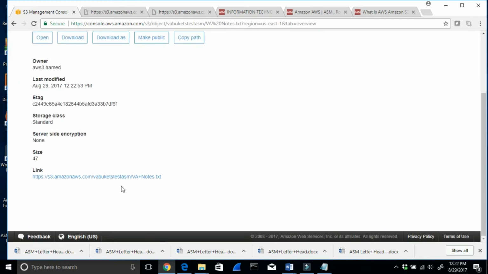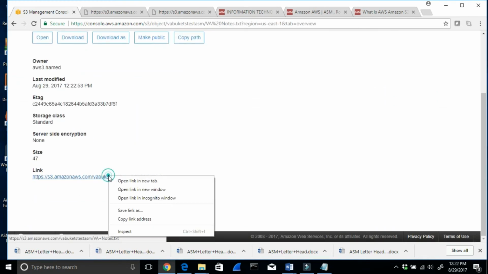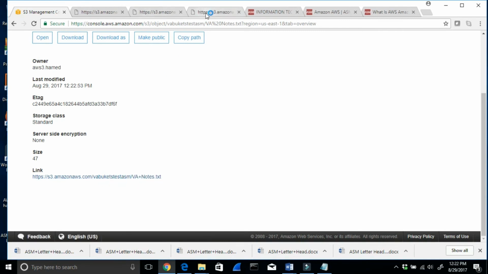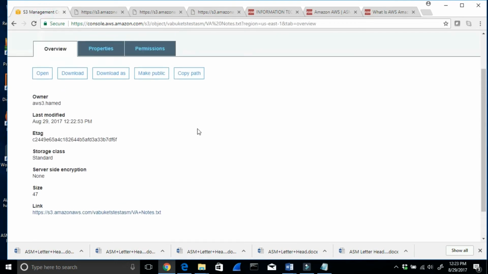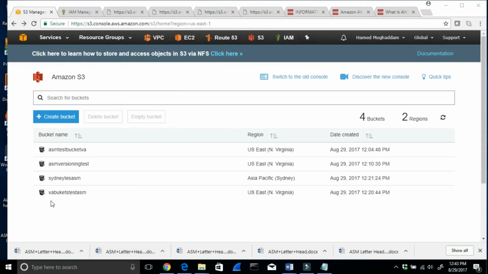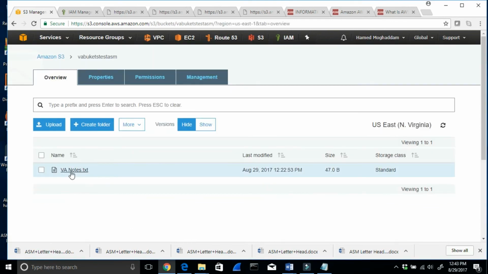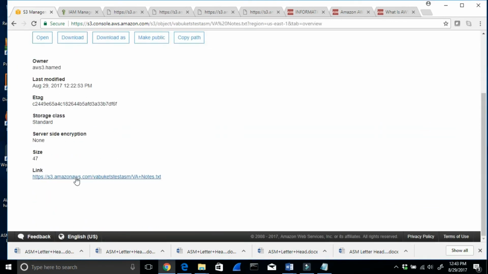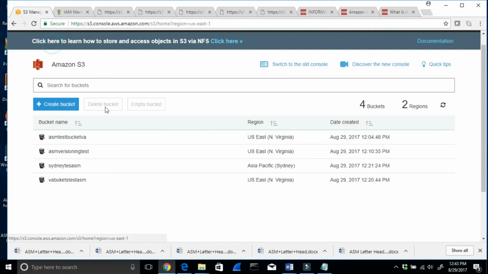Okay, I'll go here. I'll click here. And I will see my notes. Okay. So right now, so far so good. Right now I have two buckets. One is the Virginia bucket, which we saw, and the other one is the Sydney bucket. Again, when I go to the Virginia bucket, I see the notes, which is right here. Now, what I want to do is have replication from the Virginia bucket to the Sydney bucket. So I'm going to go back to Virginia.